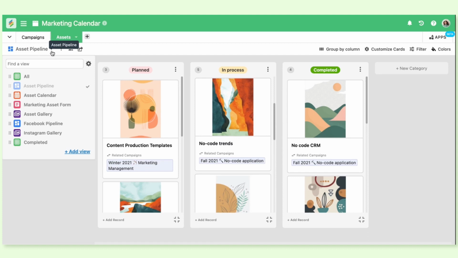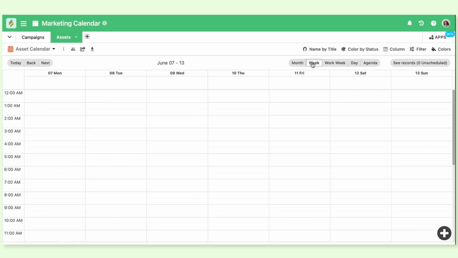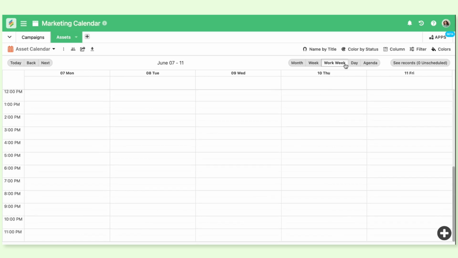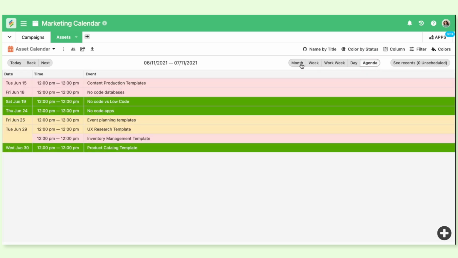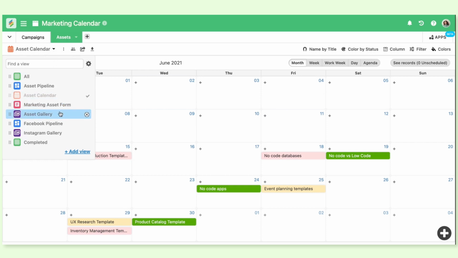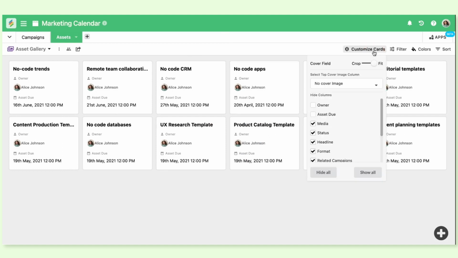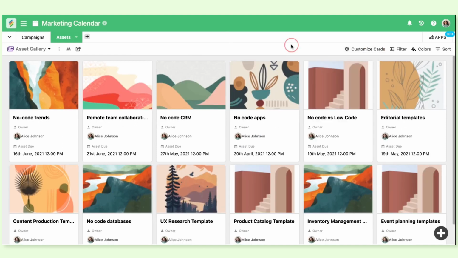You can also visualize all of this in a calendar. So you can create your own custom calendar, and you can see it by month, by week, by work week, day, or agenda. So this is how you can visualize your records in a calendar as well. If you also want to create and see information in a gallery, you can easily do so. You can select the cover image and just see it in a gallery like this. So all your assets will be visible in a mood board or a gallery format like this.